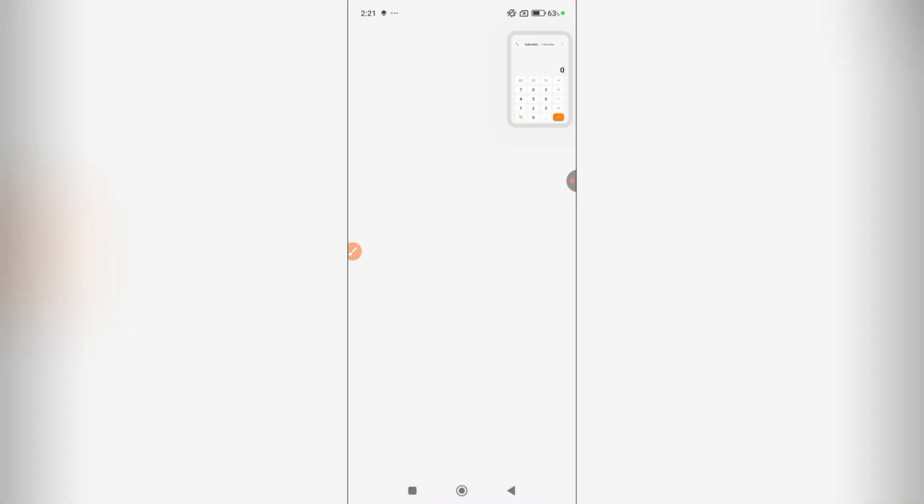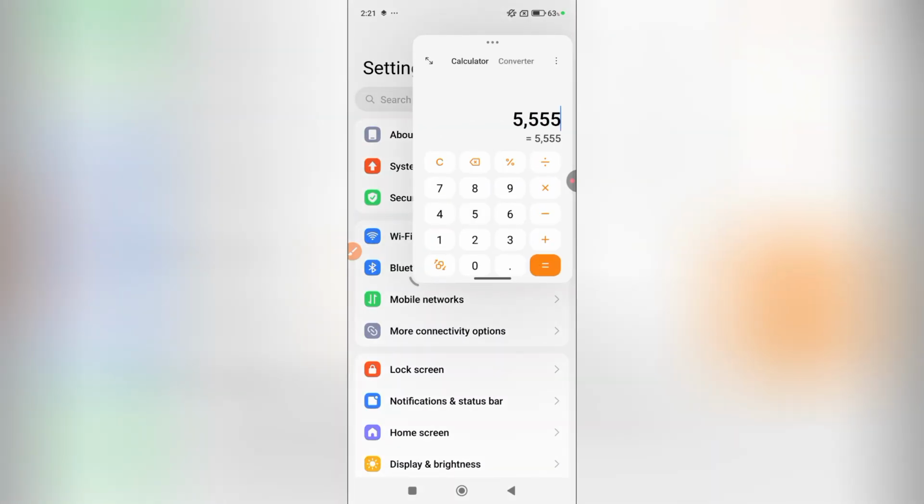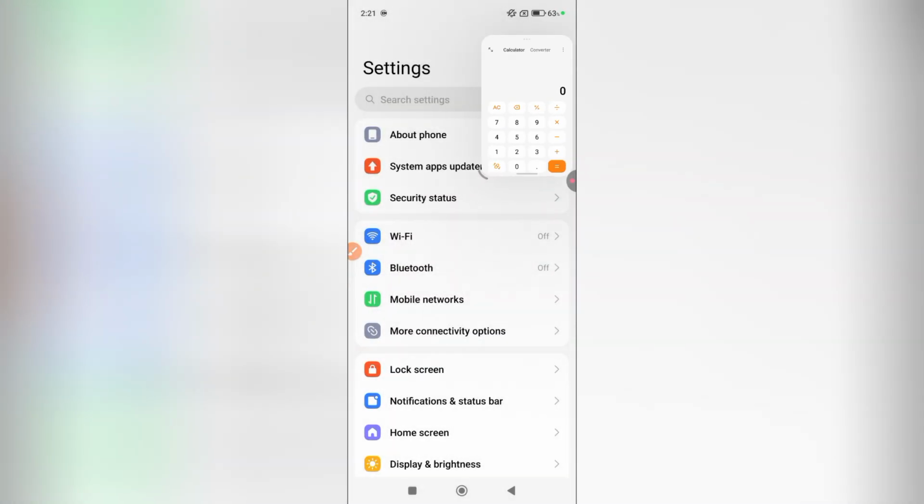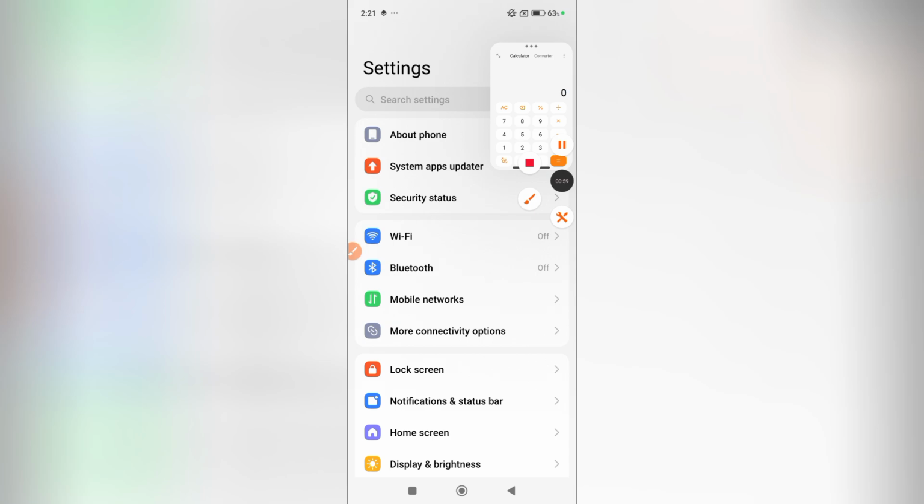Open settings. Good. Okay, you did it. It was easy and simple.